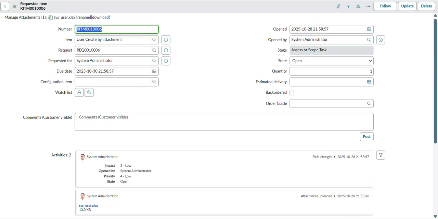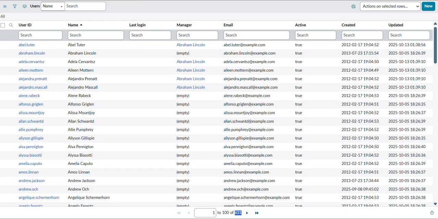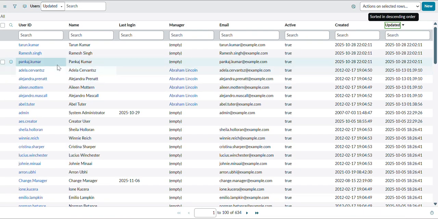Now go to the user table and refresh the page. Here you can see the count is 634, so 3 records we have inserted. Click on filter by updated today, so that you can see these are the 3 records that we have created: Tarun, Ramesh, Pankaj.